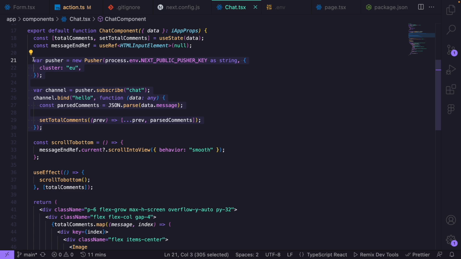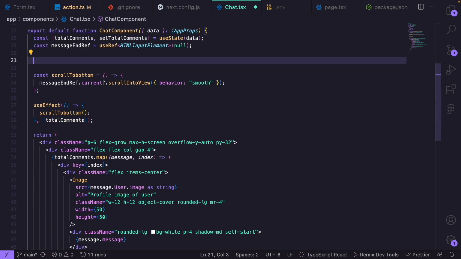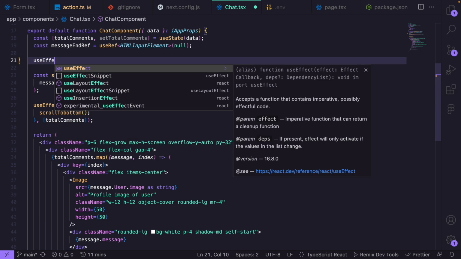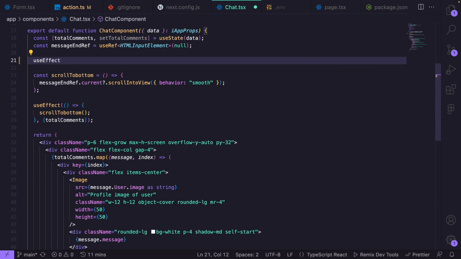And then inside of this useEffect, we have to unsubscribe from the event stream or from the WebSocket stream, whatever. So what you will do right now is copy right here everything which has something to do with Pusher. So where we subscribe to Pusher, where we bind our channel to an event, and where we create a new instance. Let's copy that right here. Let's create a new useEffect instance right here. So let me do that.